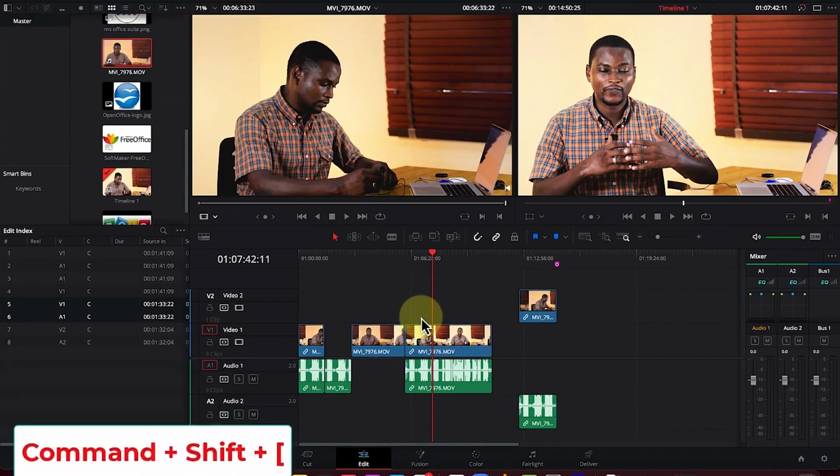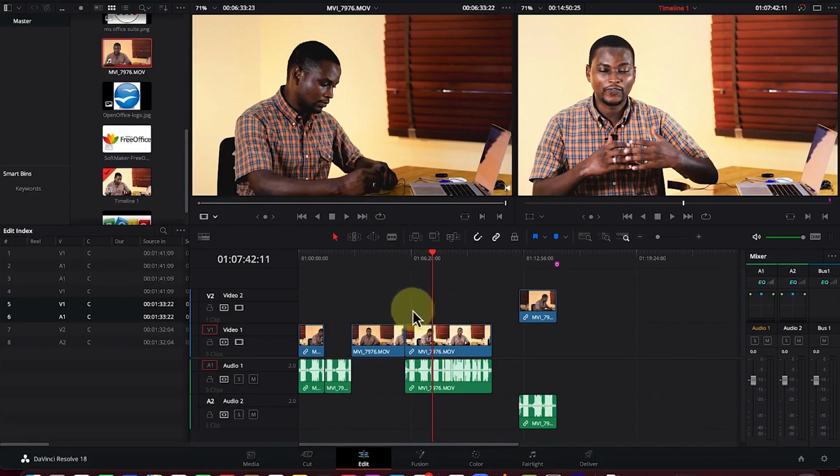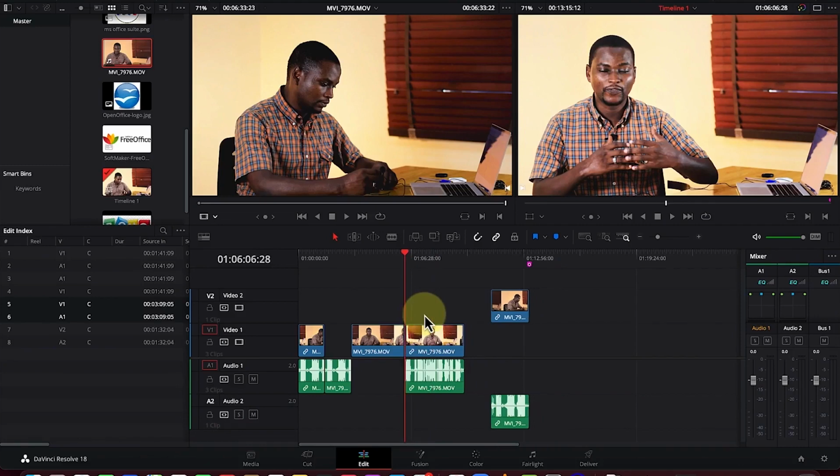So the Command plus Shift to create a ripple delete around this place. So this is the keyboard shortcut I'm going to use. I want to delete this section and cover it just like a ripple delete. So I hold the Command, Shift and the open bracket and it does the magic.